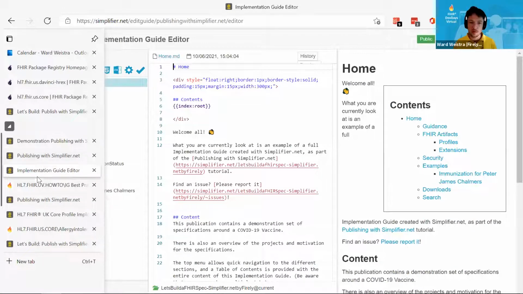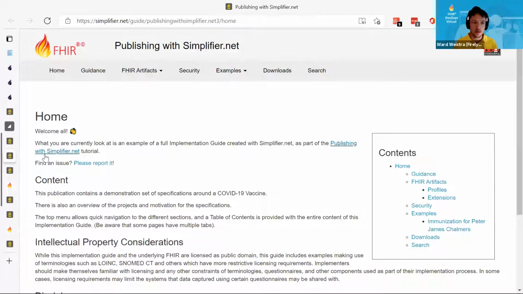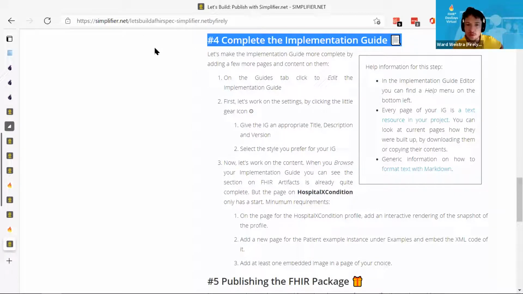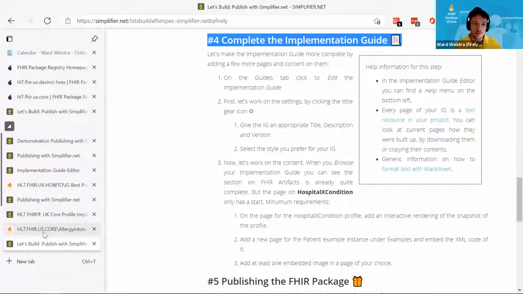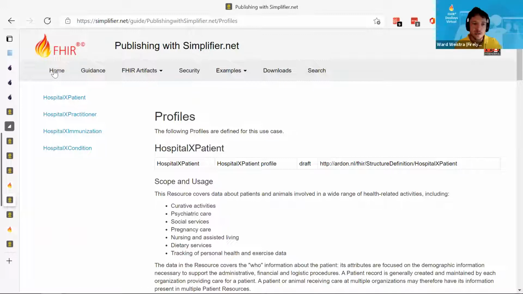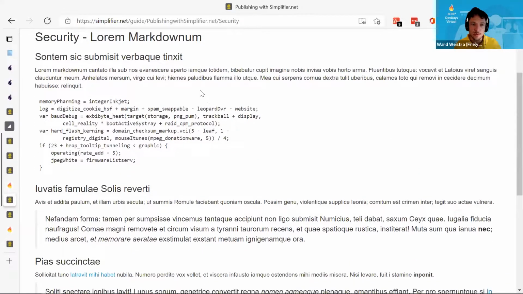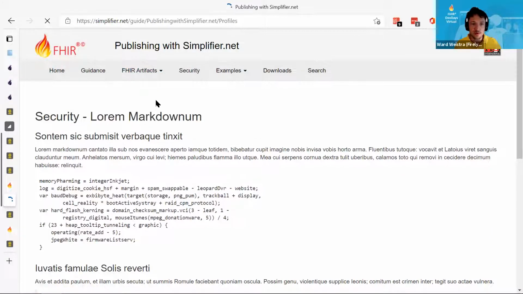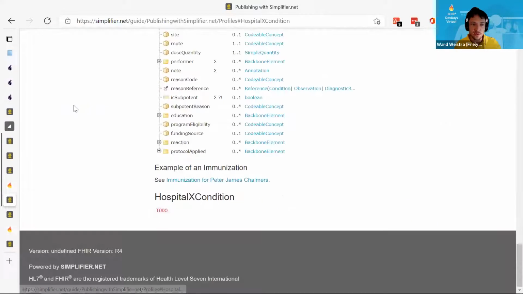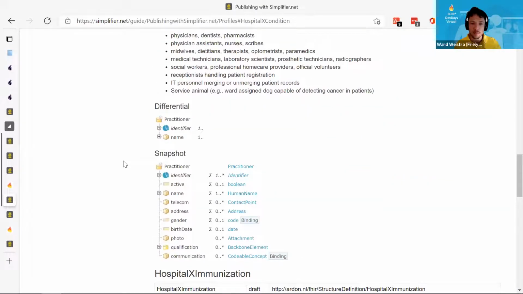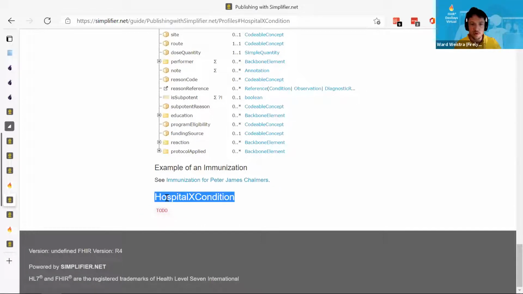Nice. Yeah, and if there's still something missing, feel free to unmute and jump in. Let's see, where were we? Oh yeah. So now we get to the meat of the work and actually start improving the implementation guide that we have. So we saw that there is already some information within the implementation guide. There are some nice pages here about guidance and security, beautiful lorem ipsum. And there's some documentation already from the different profiles, but I deliberately did not specify anything yet for the condition here. So the condition, hospital condition, is still to do. So I want you to look at the pages for the other resources like immunization or practitioner and borrow from that and at least show a nice snapshot rendering here for the hospital condition.